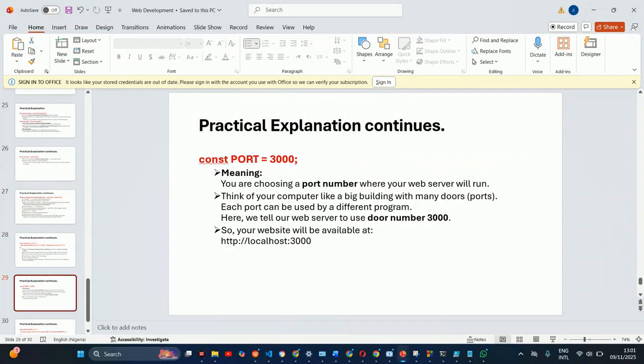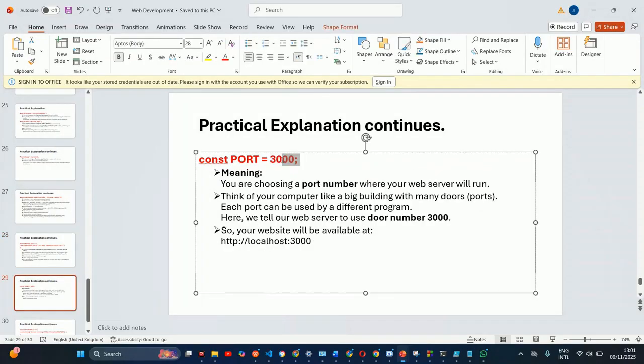Then the last one is the port. Now this port is actually not static. You can change the port if another application is already running on 3000, right? So you can explicitly set this. Now you are choosing a port number where your web server will run. Think of your computer like a big building with many doors. Each port can be used by different programs, right? So here we tell our web server to use door number 3000, which can be changed. So the web server will be available at this, right?